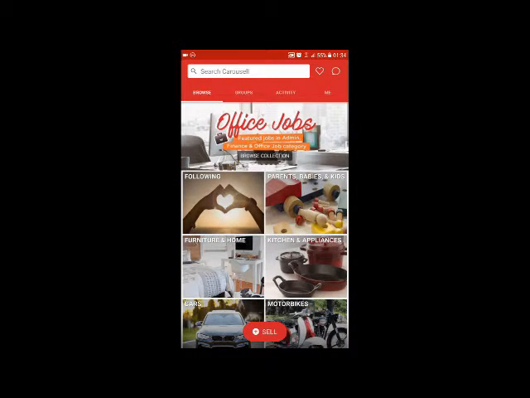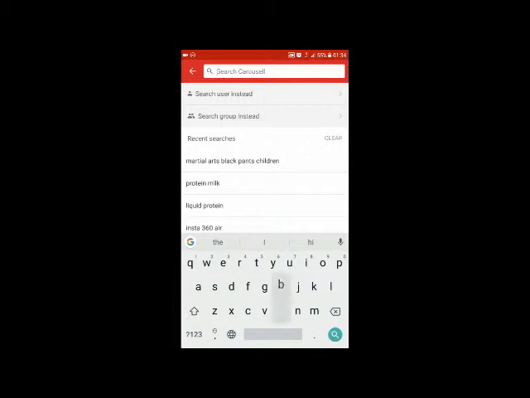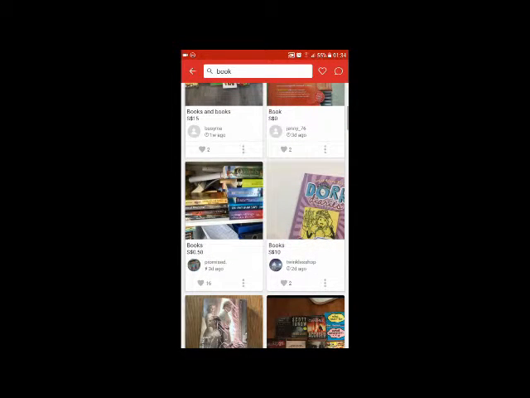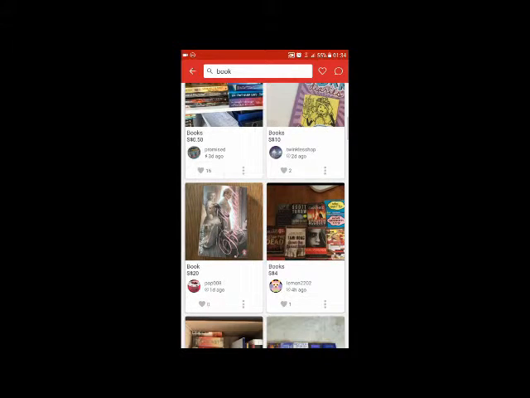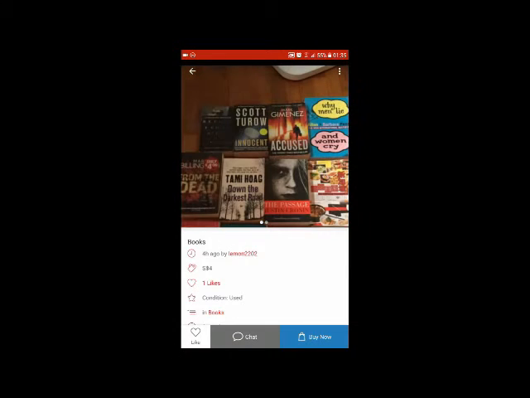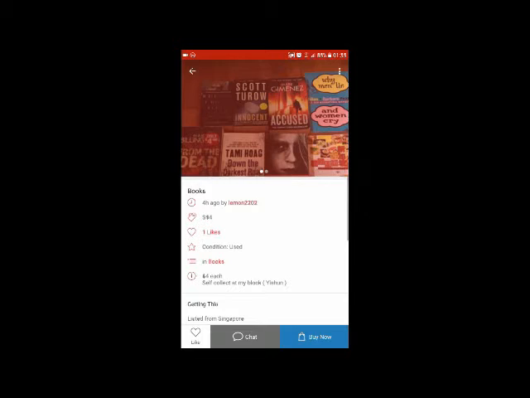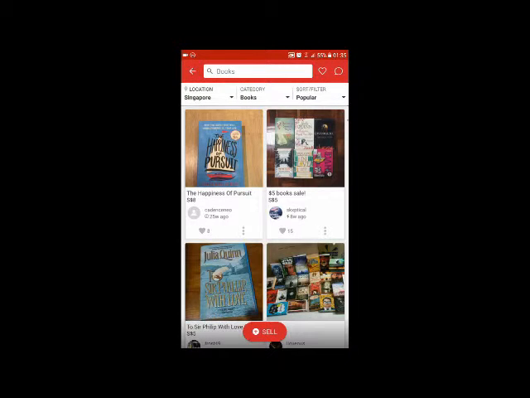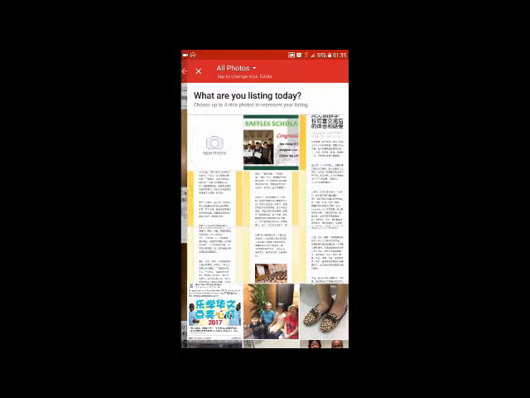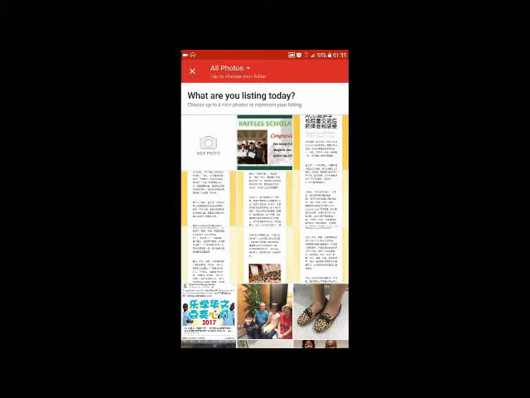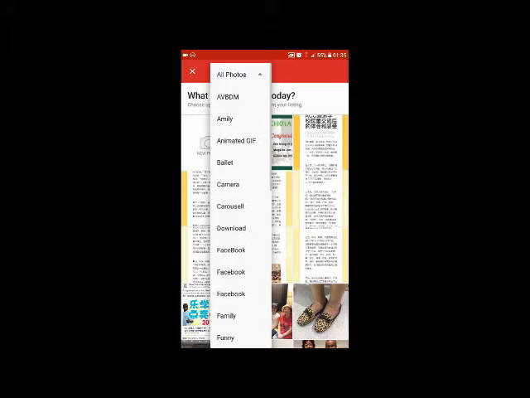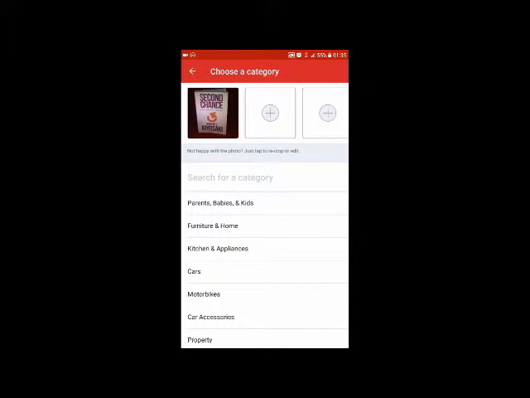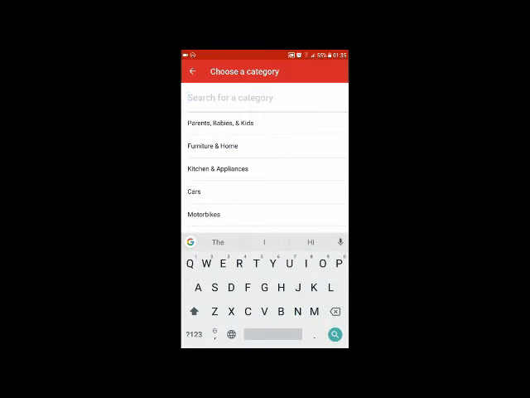I go to search carousel. Let's say I look for a book, and I find this books here. Okay, I will look under categories. Here there is books. Okay, so I will start selling again, and I will upload my photo. Then I will search for the category books.